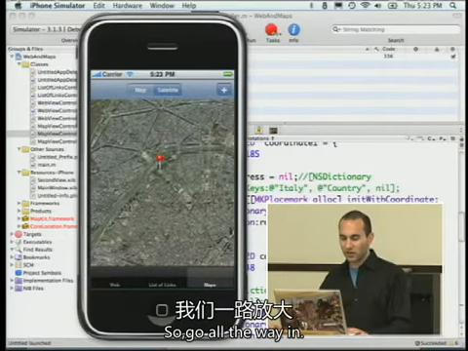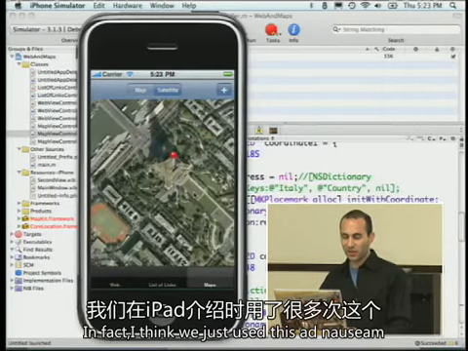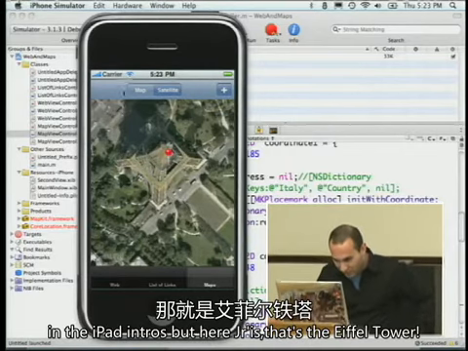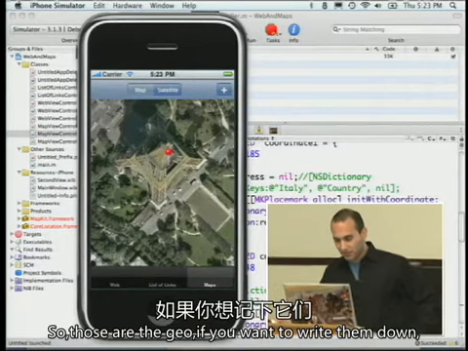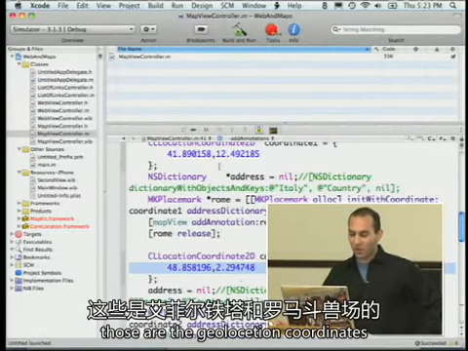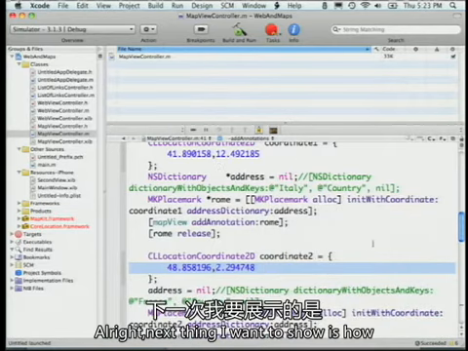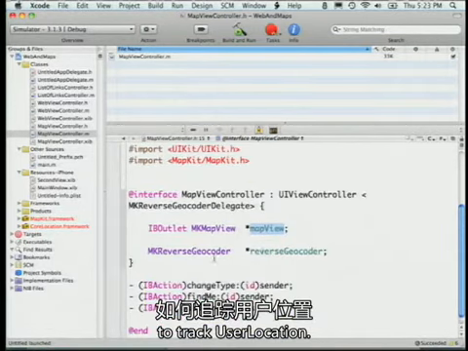So go all the way in. And anybody guess? Yeah, of course you know what that is. In fact, I think we just used this ad nauseum in the iPad intros, but there it is. That's the Eiffel Tower. So if you want to write them down, those are geolocation coordinates for the Eiffel Tower and the Colosseum.